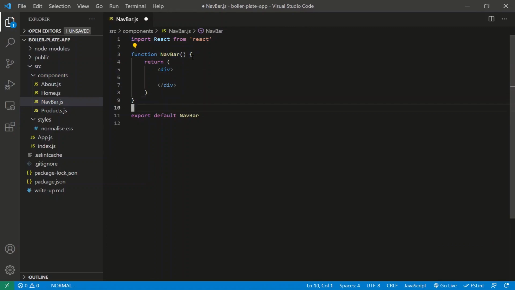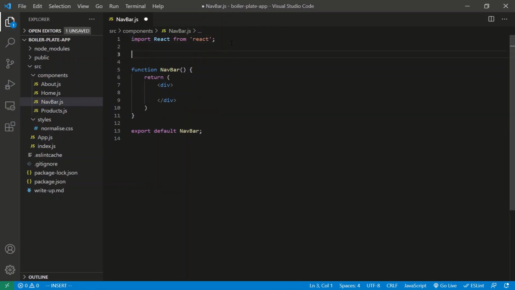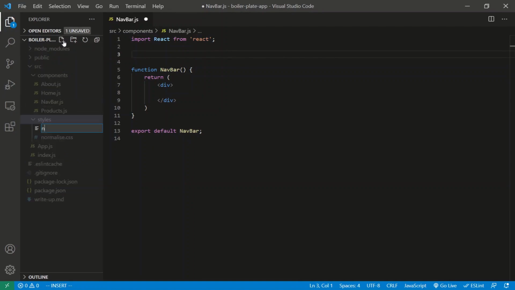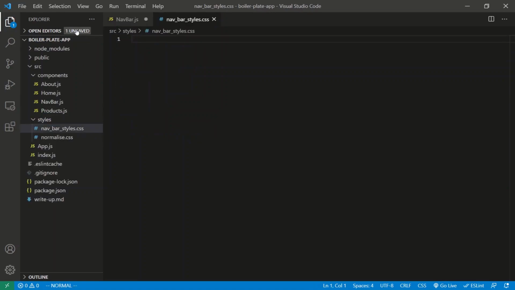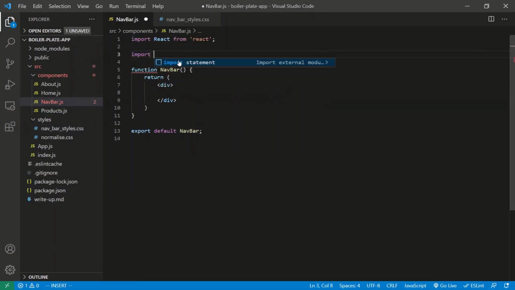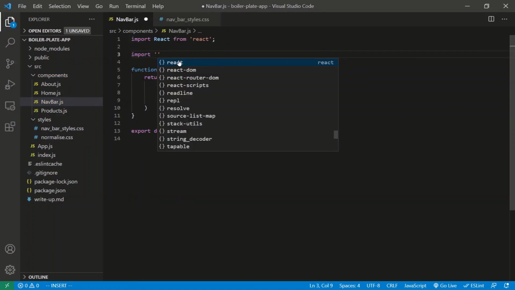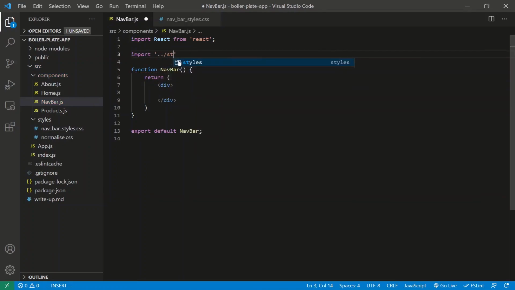And this guy's going to use a style sheet. So let's create and then import it. So in styles, let's call it navbar_styles.css, like that. Let's import it here. So import, and where are we? We're in the components folder. So /styles/navbar_styles.css, like that.